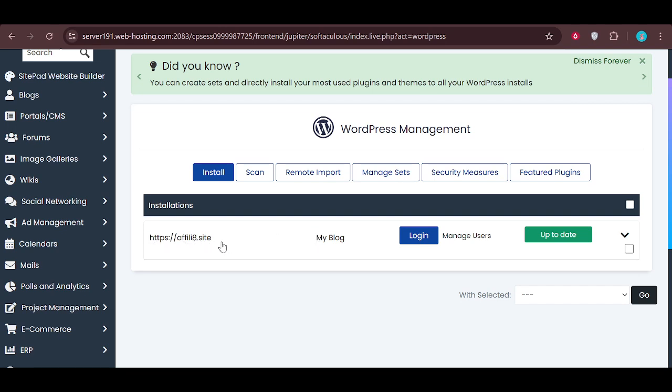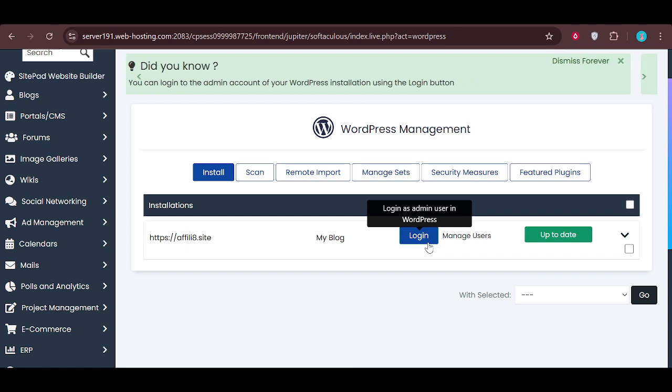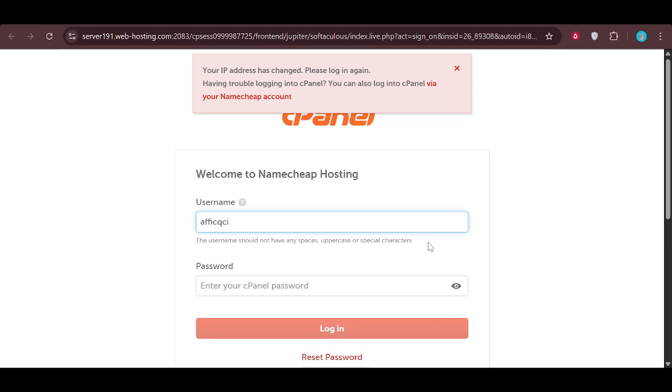Once you've found the correct website, look across that row for an option that lets you log in directly as the admin. This is usually shown as a small icon labeled Login as Admin or a similar phrase. Click that icon. Softaculous will automatically log you into the WordPress dashboard for that specific site without you needing to type in your WordPress username or password.